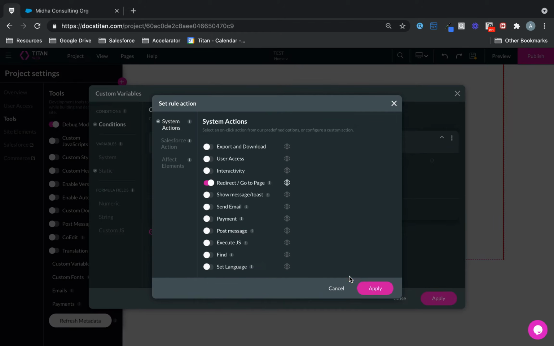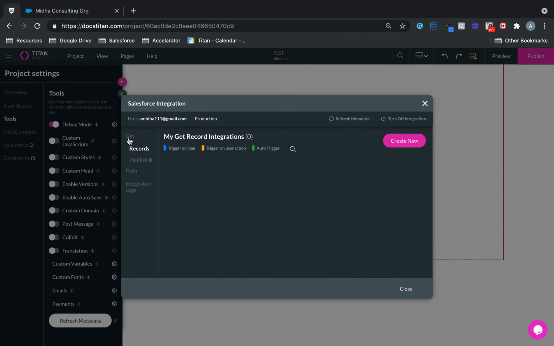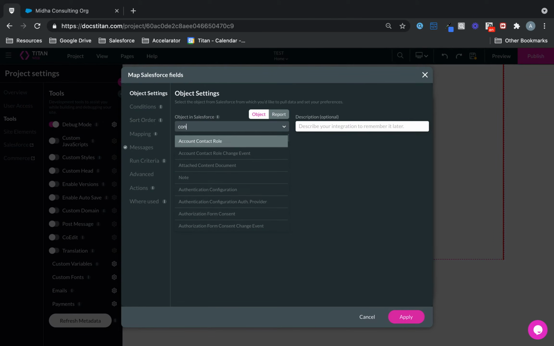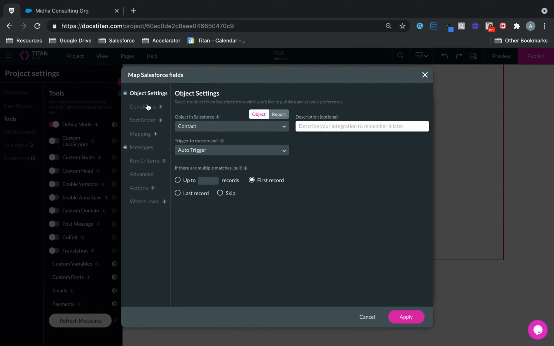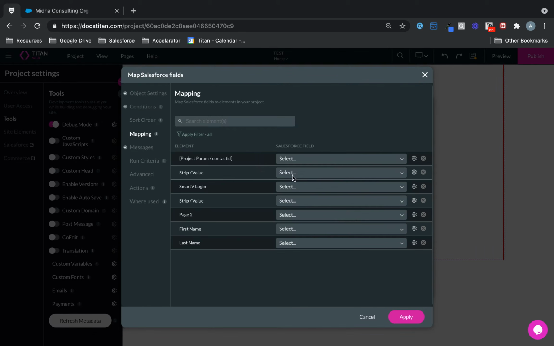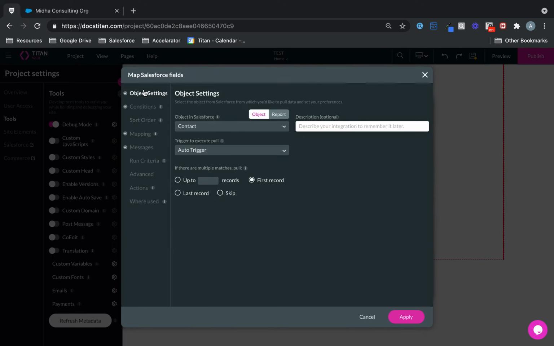That's it. And because that contact ID is being passed, I'm going to do a simple get. And the get goes like this. So create new object contact. Condition is contact ID equals my contact ID parameter. And then I want to bring first name and then last name. And then this one will be a user access, user action.